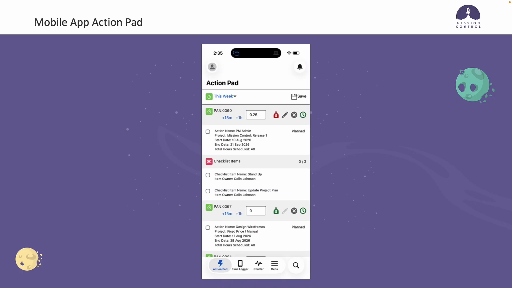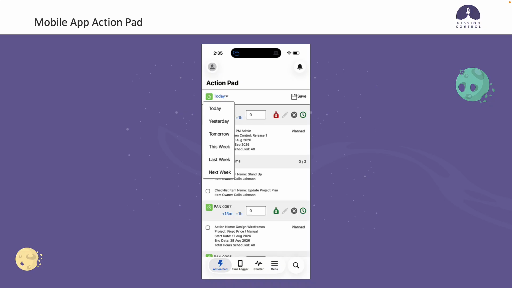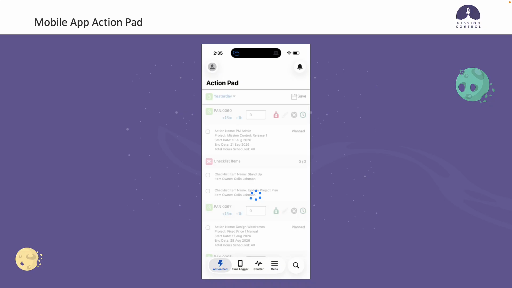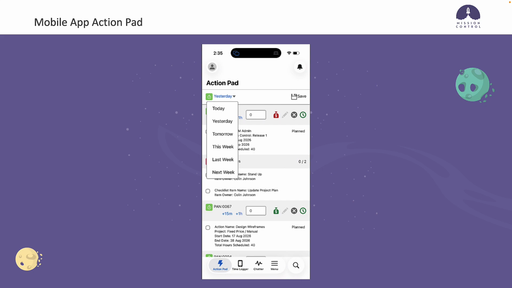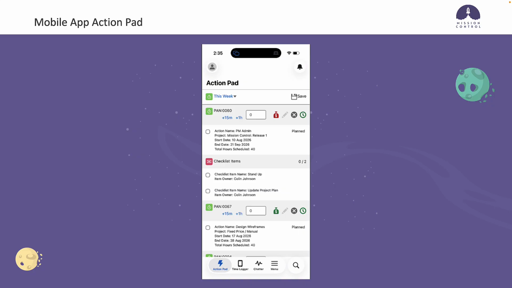You can see up the top, you can have a predefined filter. So whether you're looking at what am I working on today, what did I work on yesterday that I might need to finish off, what have I got for this week or next week, and so on. What this is showing me is each action, so I can see the action number, the details supporting that: the action name, the project, the status, and so on, as well as any related checklist items that are assigned to myself as well.